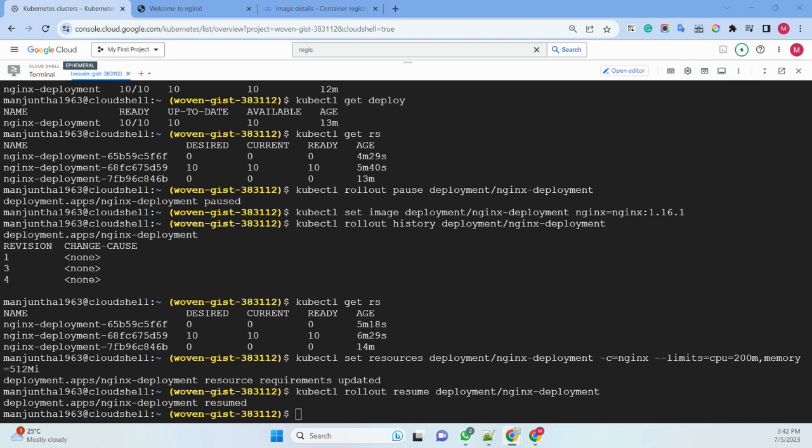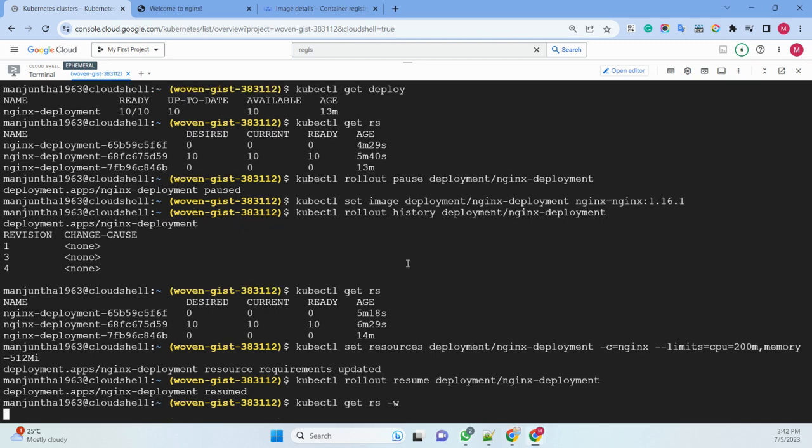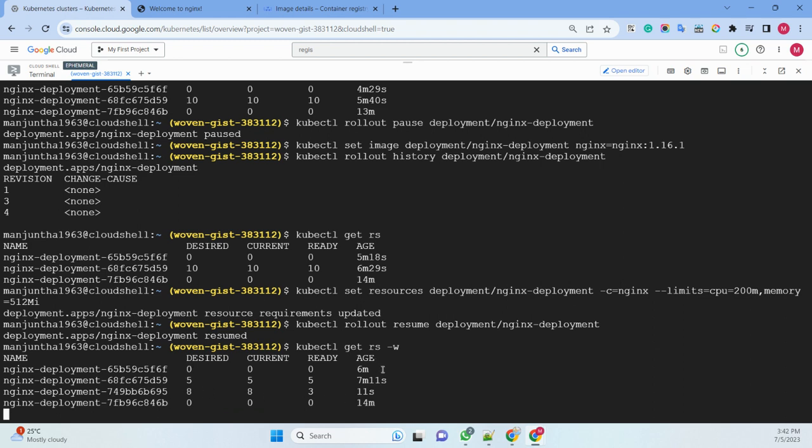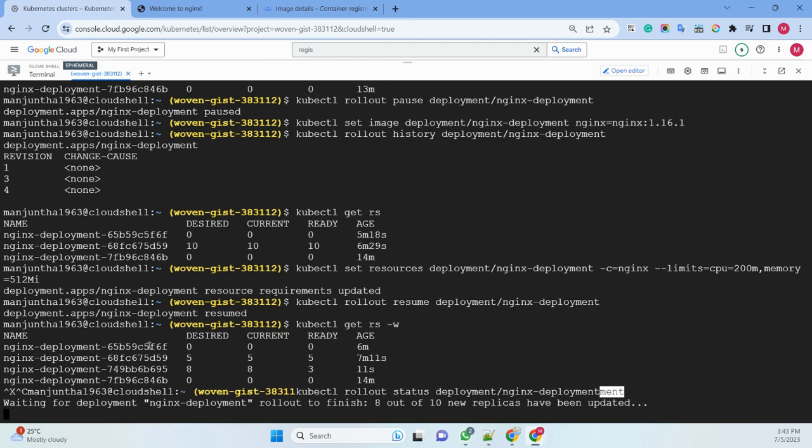And we can see the rollout, what has happened. It will just show you the details. Let me go back here. We can check the rollout status here. So still 8 out of 10. It should be 10. Till then it will be there.